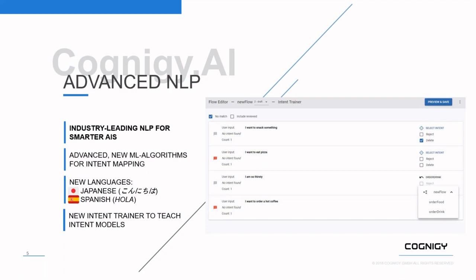So German, English, Dutch, Danish, Japanese, and Spanish. We also added a new user interface tool here, which you can see on the right side, which is the intent trainer. The intent trainer shows all the sentences that the users have said to the system that either mapped an intent, but are not an example sentence yet, or that haven't been mapped to an intent.